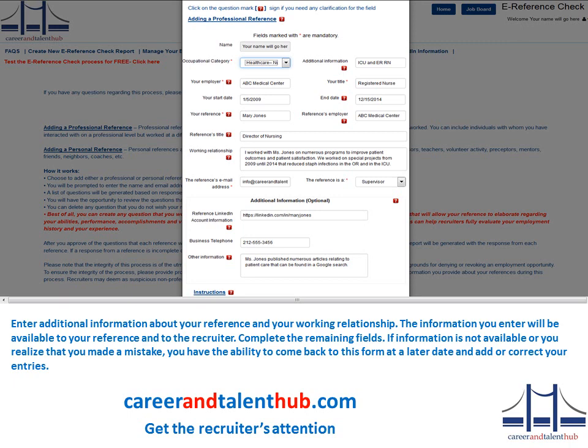One of the most important aspects of the process is confirming the identity of the reference you're providing to a potential recruiter. If possible, always use a work email address for your reference. You can add the reference's LinkedIn account information and their business telephone number and other relevant identifying information.